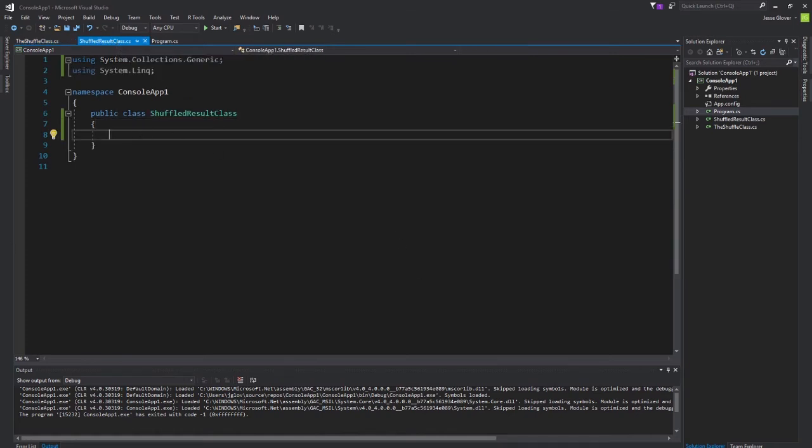Next up, in the Shuffled Results class, we're going to create a public list that's going to take integer values. We're going to call it Shuffled Results. And it's going to take two lists, main and secondary. And I'll explain why in a few moments.